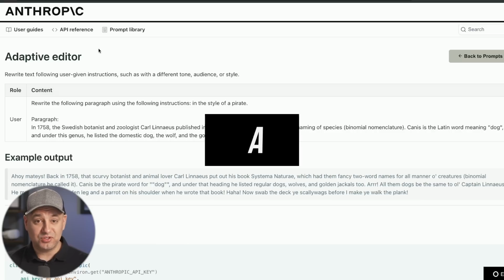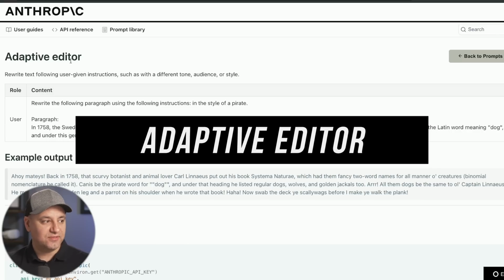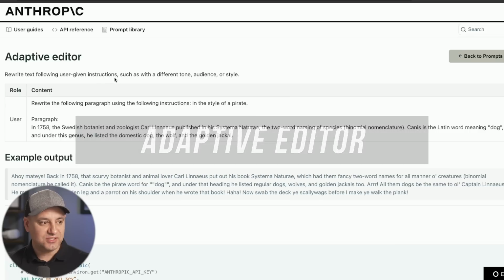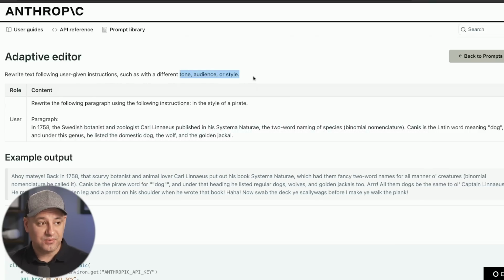Now, number 7 on my list is also for writing, but this takes it to the next level, adaptive editor. So this will rewrite text based on the instruction, and it will change this right here, tone, audience, or style, or all three. So rewrite the following paragraph using the following instructions: in a style of a pirate, or for this audience, or in a friendly but professional tone. So these are where you could go ahead and change this, or all three. You could do a combination, maybe in a professional tone for an audience that are CEOs, for example, in a style of Steve Jobs, something like that. And then that would give you exactly the prompt that you need.